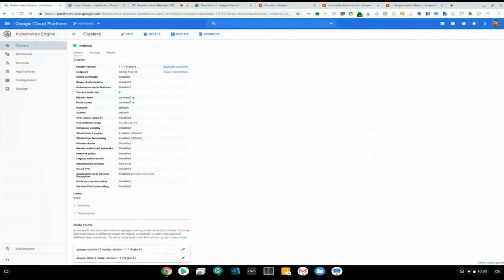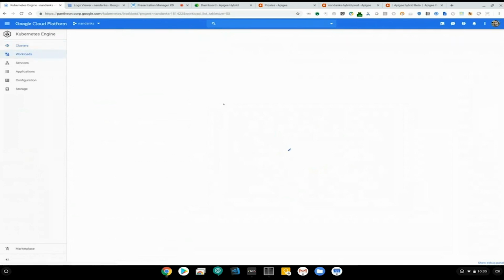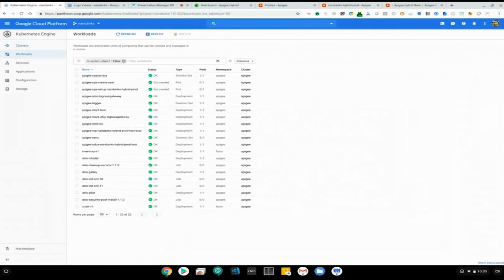Okay, let me quickly walk you through the setup that I have. I've got two clusters here, and of course I'm using GKE here. I've got one cluster, Apigee, and that already has everything configured. Everything is set up. But that's not the demo I want to show you. The demo I want to show you is a cluster that I've got, which is Webinar. And you'll notice here, when I click on workloads, all the things that I've created are on the Apigee cluster. The Webinar cluster is completely empty.